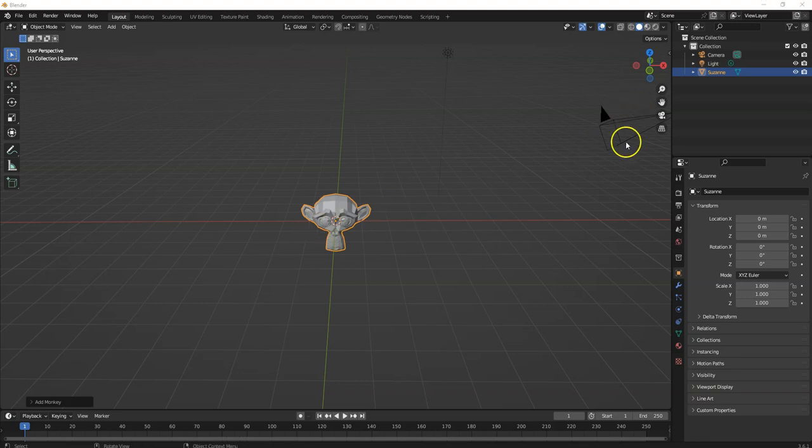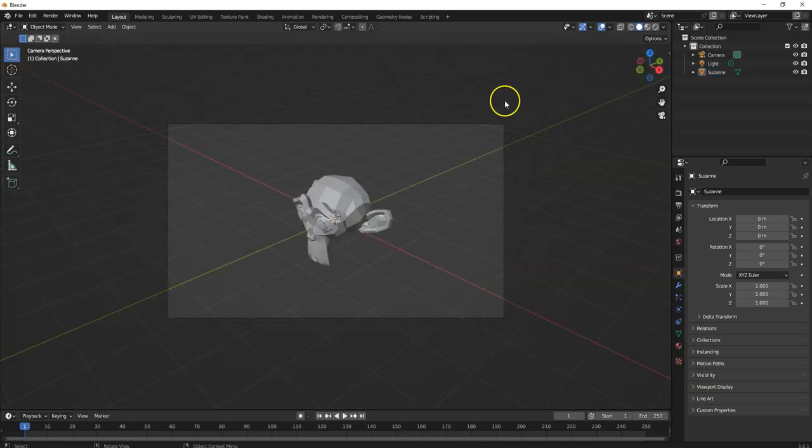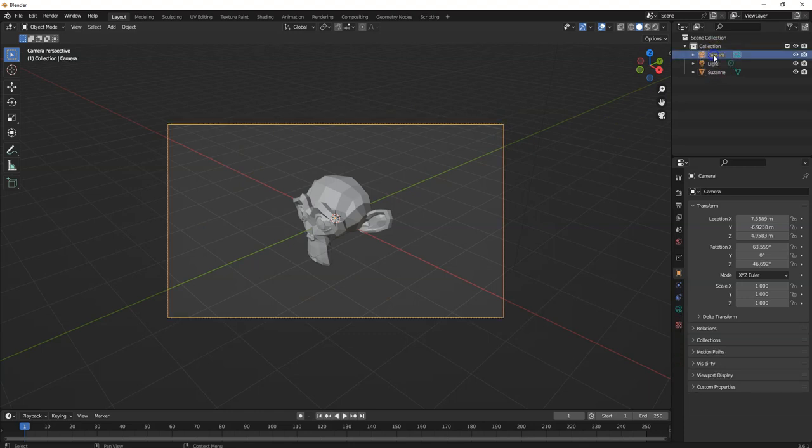Now, if we want to actually see what our camera is seeing, we've seen this a little before. If we press numpad 0 in here, we will, of course, get a view of what this camera is seeing. We can see this with this line right here, and that shows us exactly where that's at. And that, of course, is our camera.